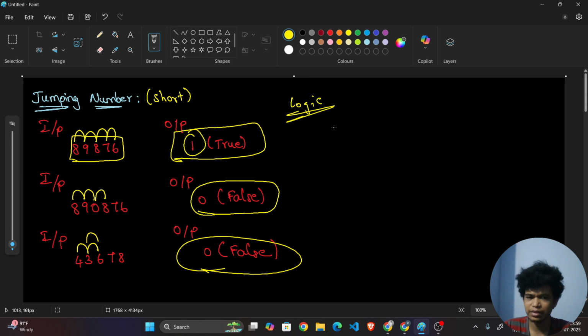Now, how to do this, or what is the logic behind this problem? It is way simpler, right? We want to just check whether the current digit is plus 1 or minus 1 to the previous digit. That's it. It is not a big deal. That's why they have given this question in the short programming round.